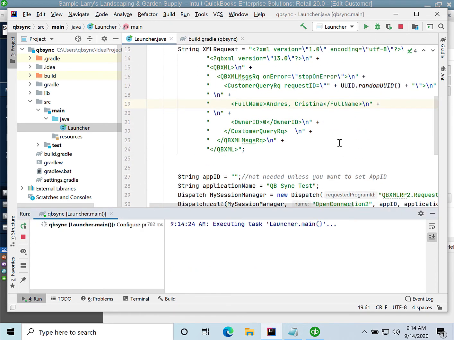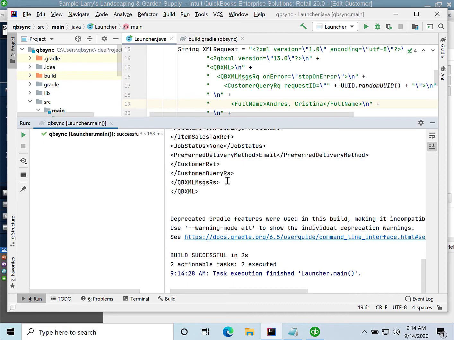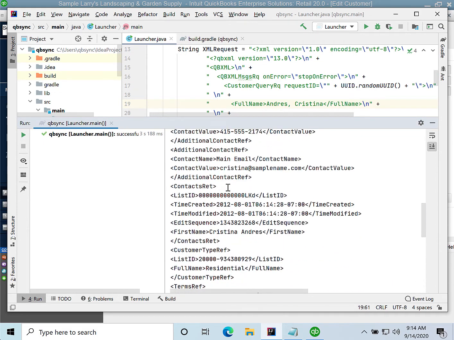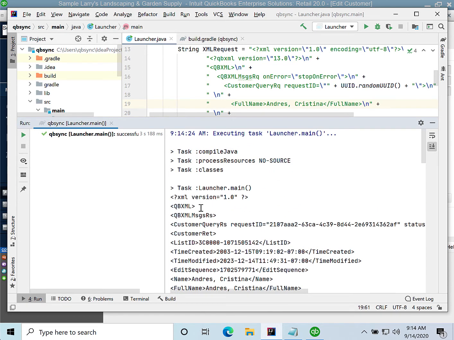And I'm going to run the application. No errors. And if you look at the output, we actually have the customer's information in an XML response. At this point, you would parse the XML. Also remember, anything that you send over to the XML, you're going to have to make sure that it's XML friendly. There's a few libraries that are available that you can use.